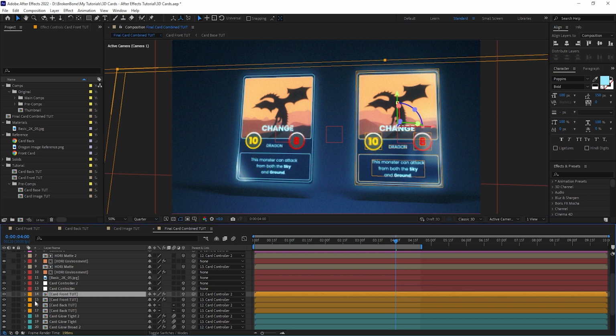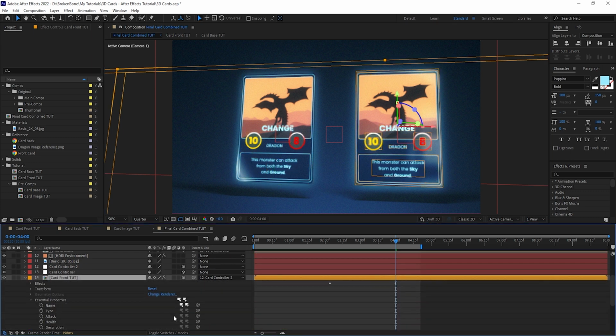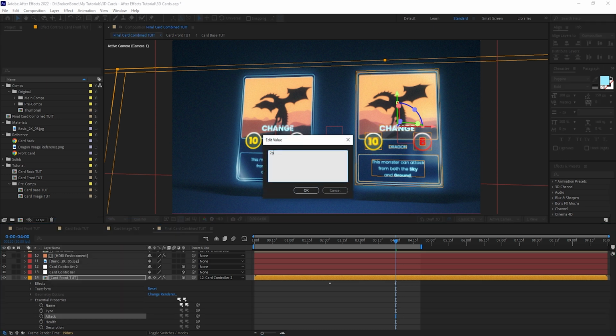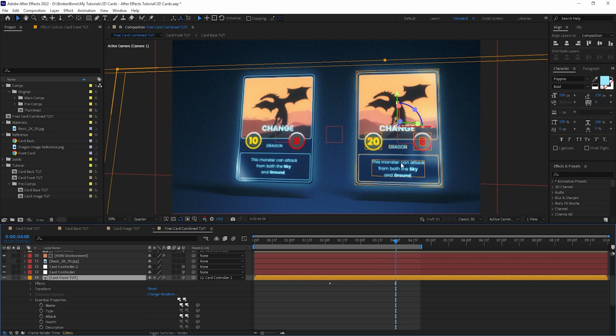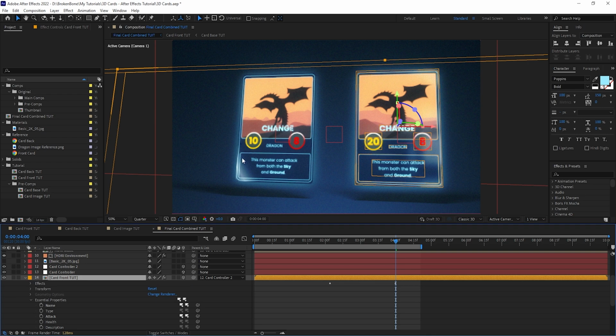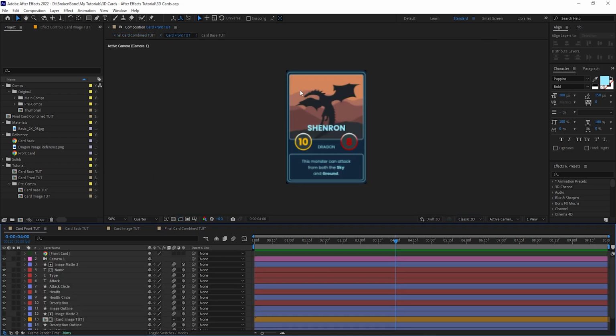And now let's go into one of these cards under the essential properties. Let's change the attack value to 20. Oops, that's too much. Okay, and there you go. Now this copy has attack of 20 and this one has attack of 10. Now, what about the card image itself?